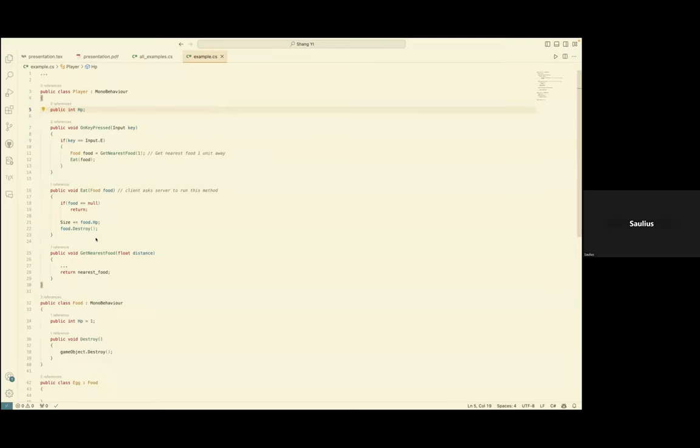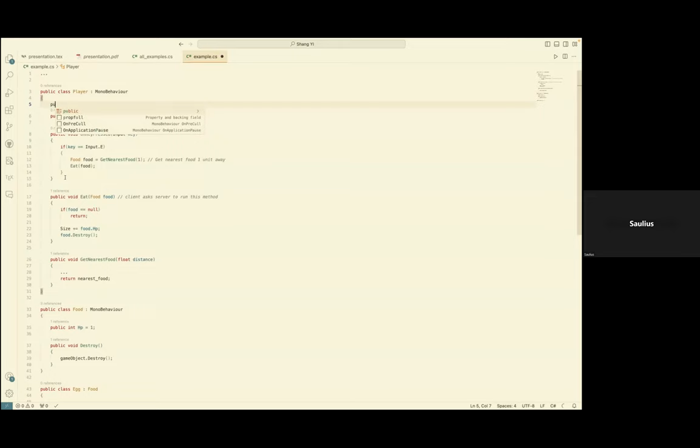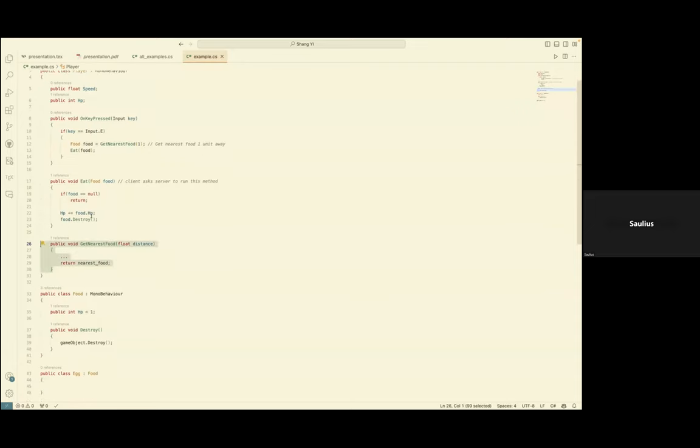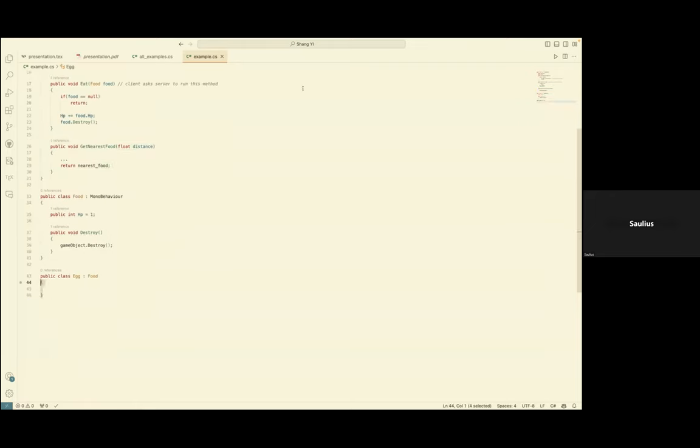Okay, so basically, this is C Sharp code, and we have a class Player that is responsible for holding a few things. It can hold public int HP, it can hold public float speed. So it just holds some variables. Then we have an event that is triggered when the player presses the E key on the keyboard. When the player presses E, it finds the nearest food 1 unit away and eats the food. Then we have public void Eat. It checks if the food is not null, if it exists, and then it increases the HP. And later it destroys the food, so it's gone. There's some function GetNearestFood. And then there's a Food class that has HP, and an Egg class that inherits from Food. Everything clear at this point?